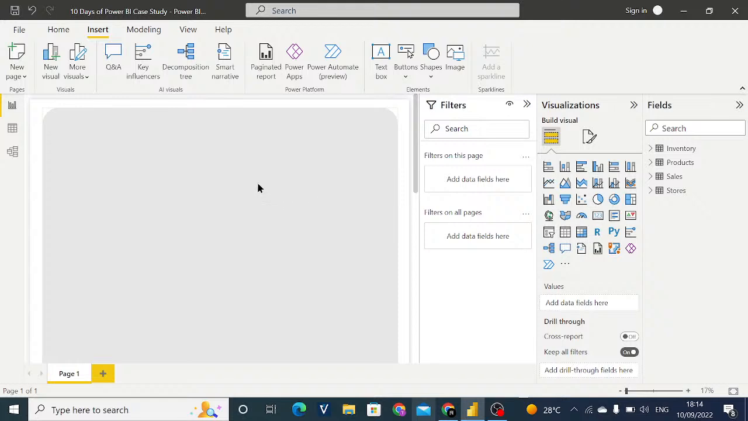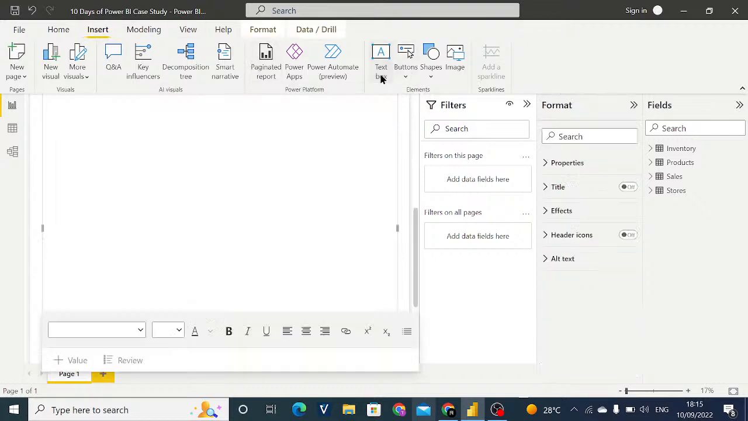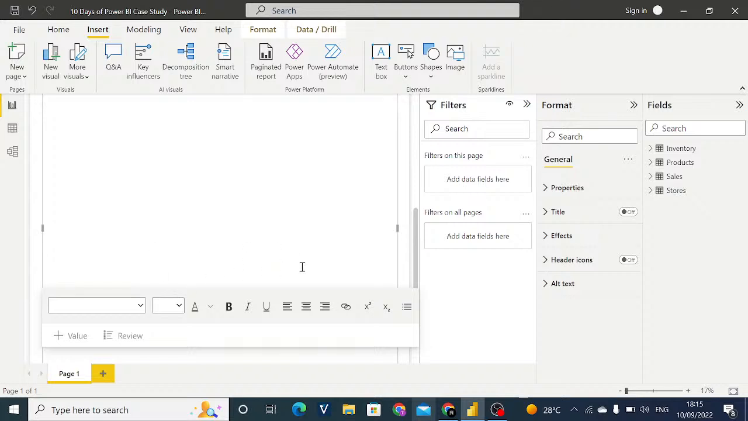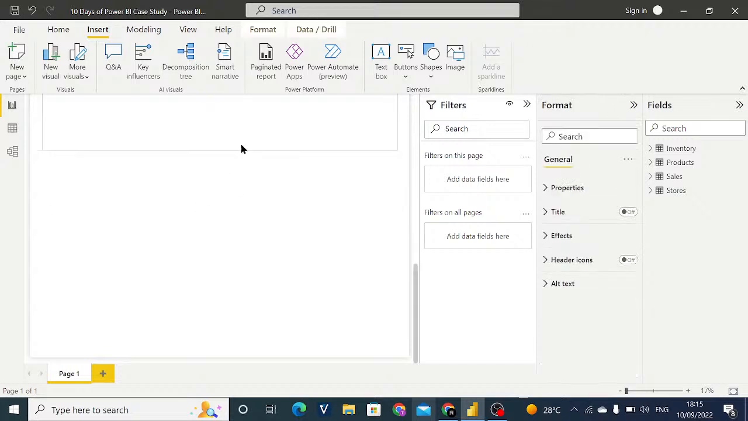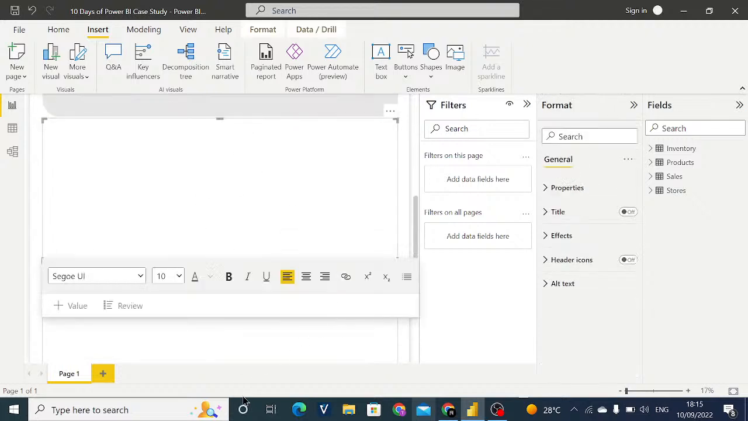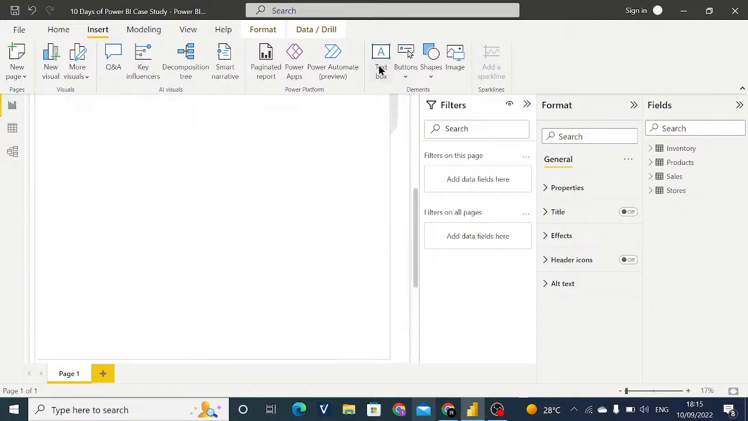This is just a layout of where I want to place my dashboard. You can go with any layout of your choice, even a simple one, but I'm trying to create a little bit of design here. I'm going to go to my Insert tab and insert a text box to write my title. Once I do that, a box opens, which is this. I'm just going to simplify that a little bit and take that to the top.